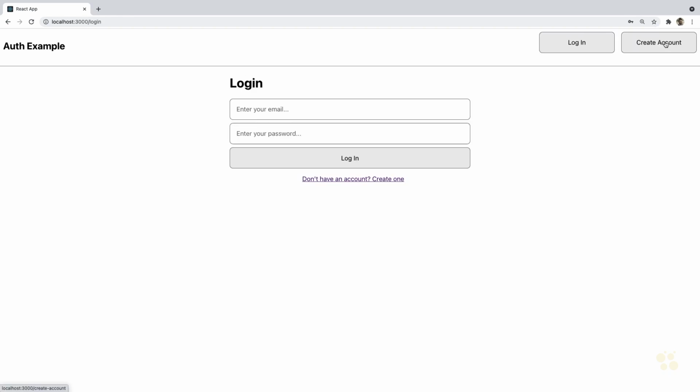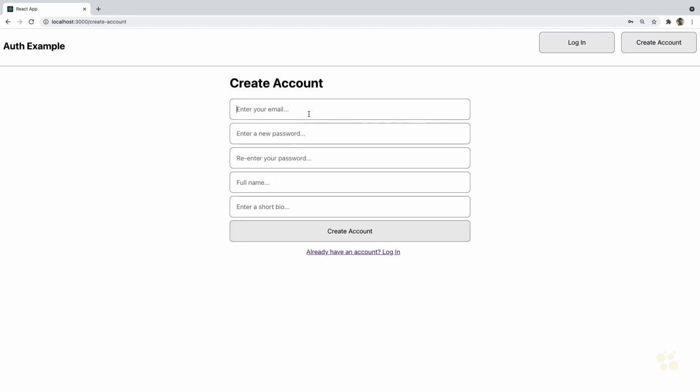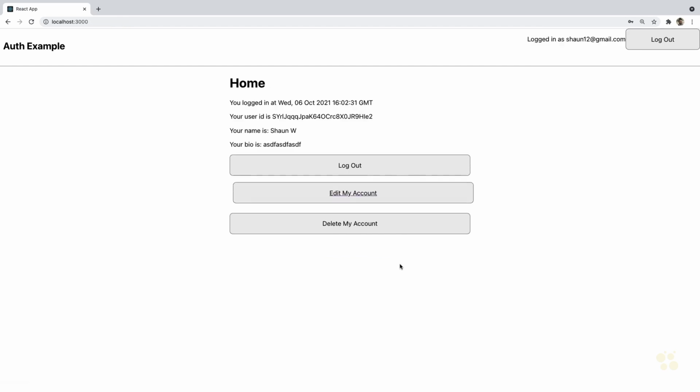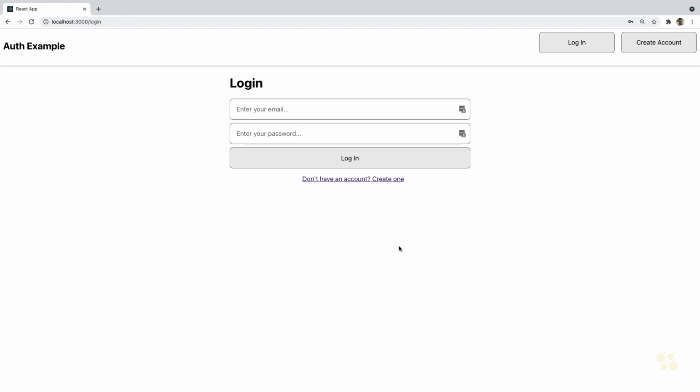We're going to say log out. We're going to create another account. We're up to Sean12 now, so we'll say sean12@gmail.com. Regular password, full name, and short bio, blah, blah, blah. So let's create our account now. Make sure you don't restart your server now, and click delete my account. And that should basically delete all that information and log you out.